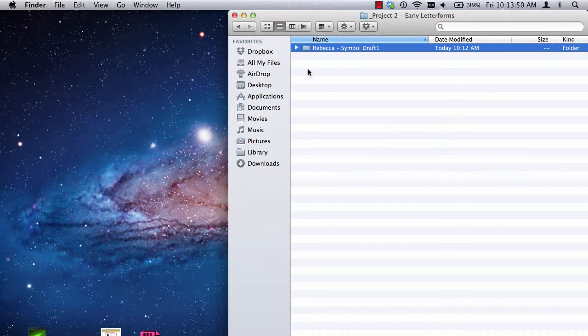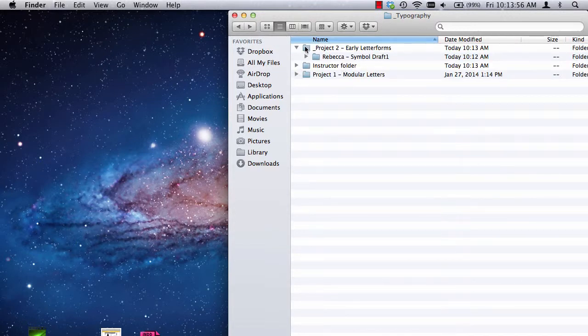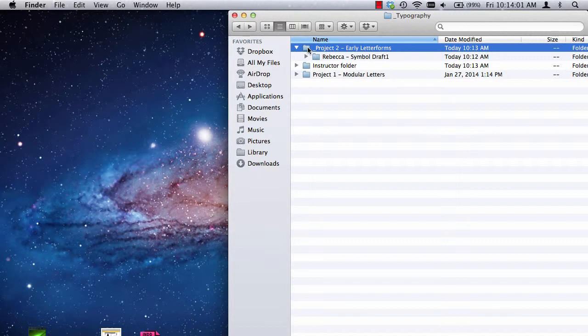I know that's a lot of folders, and you probably are thinking, why don't you just create one InDesign file? Well, if one InDesign file goes corrupt, then all of them go corrupt. All the pages go corrupt. So this is one way of keeping that from happening.